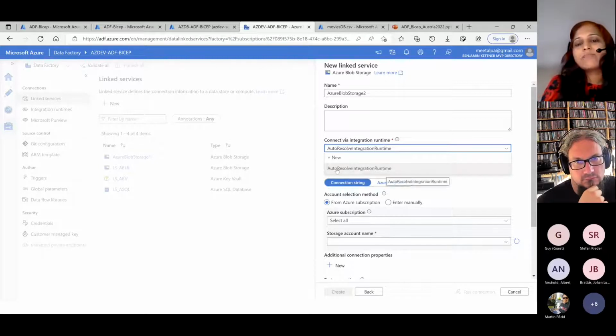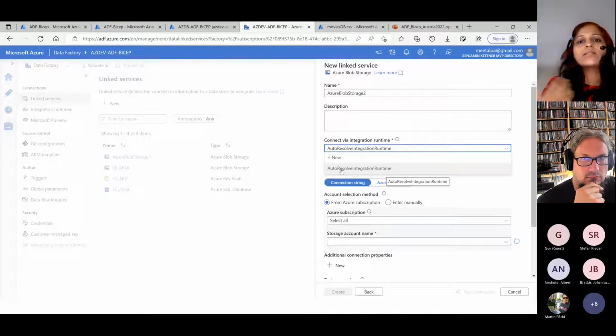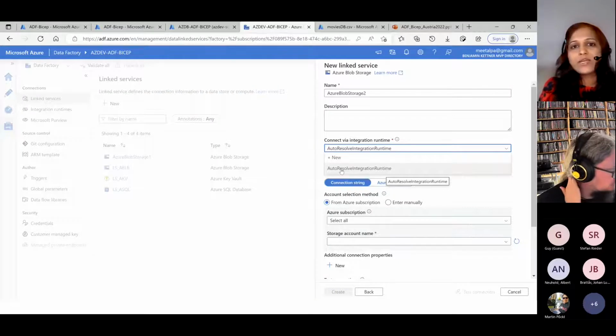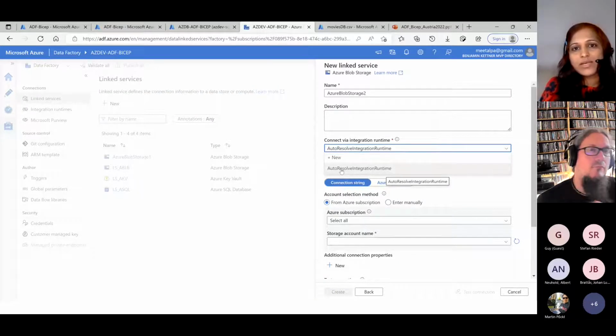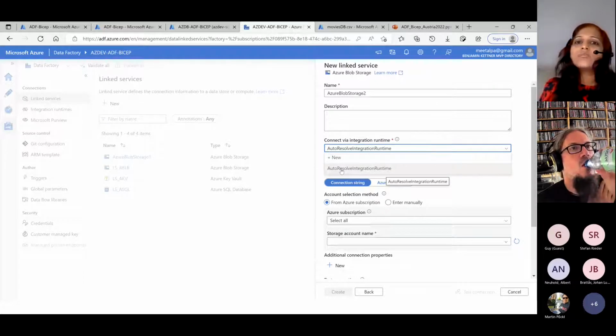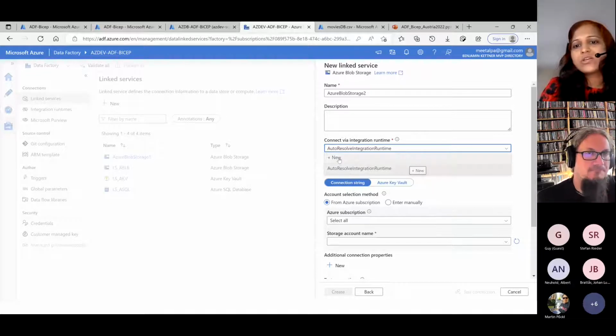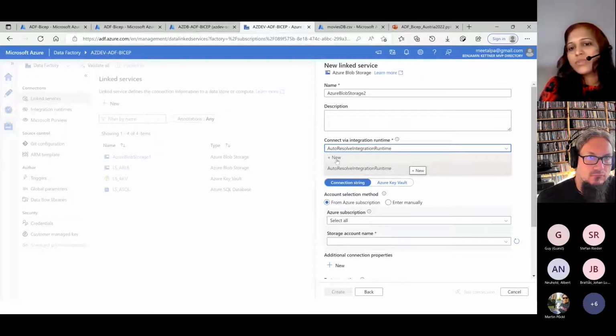So here you can see that by default, auto resolve integration runtime is available when your source and sink both are in a public place, public internet. But if one of your source and sink is on premise, for example, SQL Server or Oracle database or SFTP, then you need a self-hosted integration runtime, which you can create by just this button here, a few button clicks away. So that is the one.